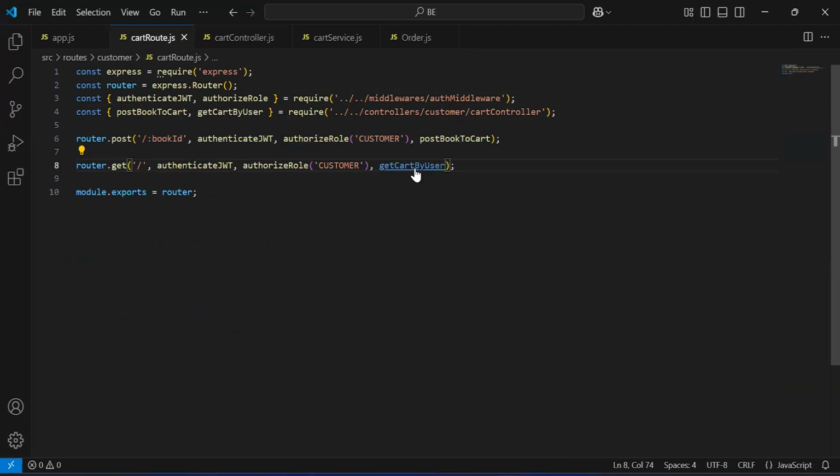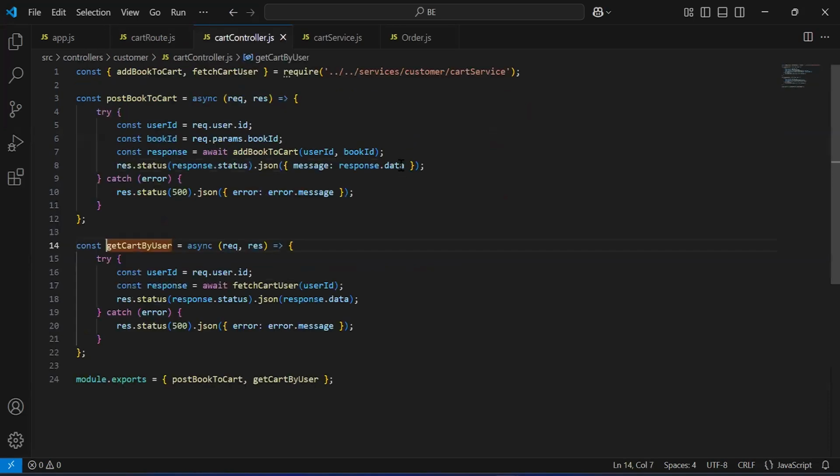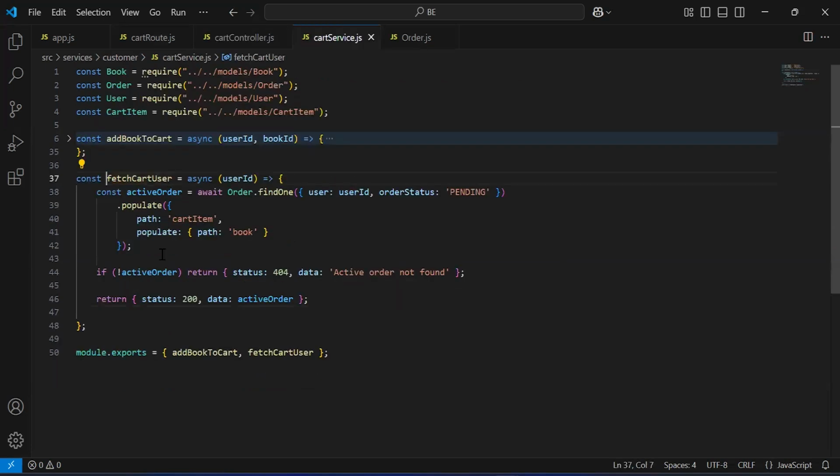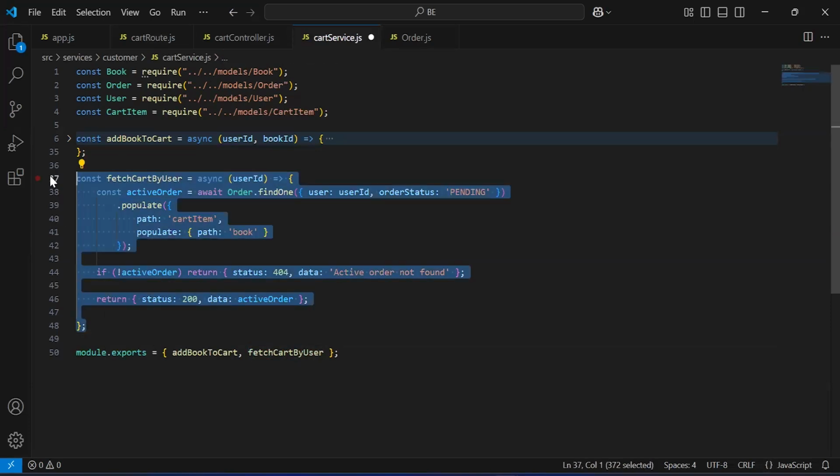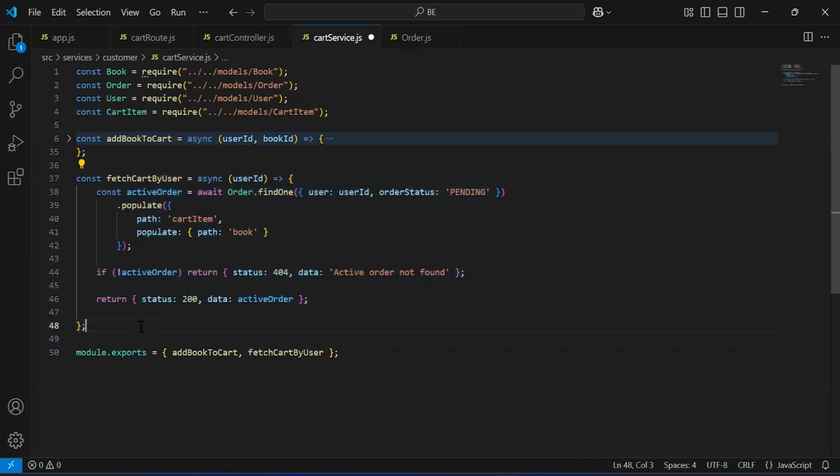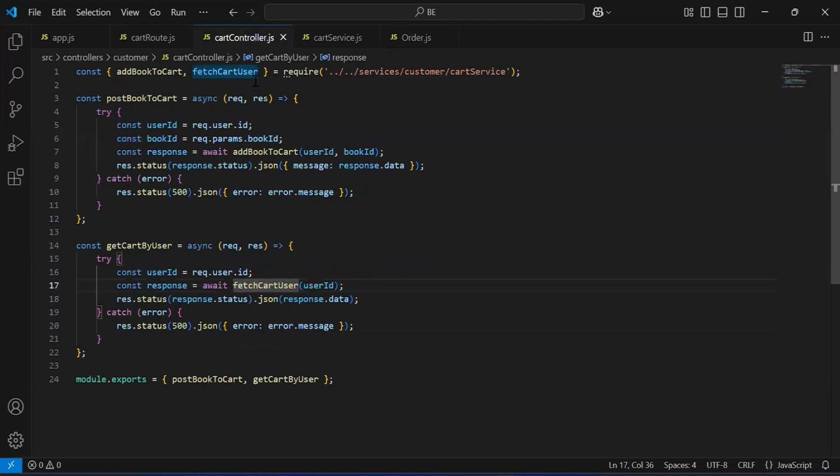Now as you can see, this is the flow of the get cart by user endpoint. From this route, we are calling a function from the cart controller, get cart by user. From this function, we are calling a function from the cart service, fetch cart by user. And this is the implementation of the fetch cart by user function. Let me update the import inside the cart controller.